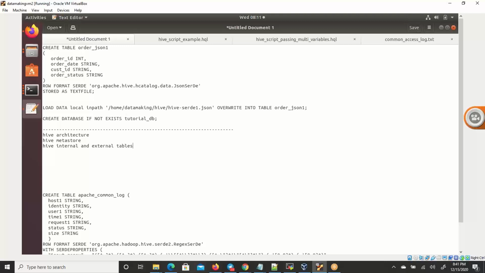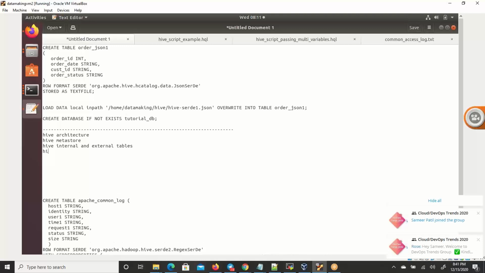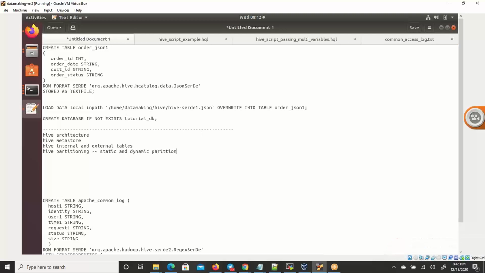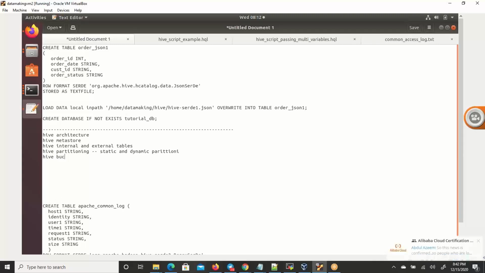So how to create internal tables, how to create external tables. What is the difference in external tables? And then Hive partitioning, which is of two types: static partitioning and dynamic partitioning. And the next thing is Hive bucketing.